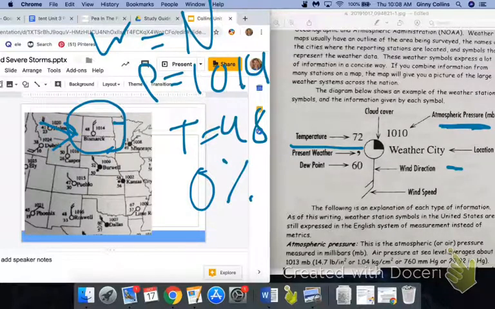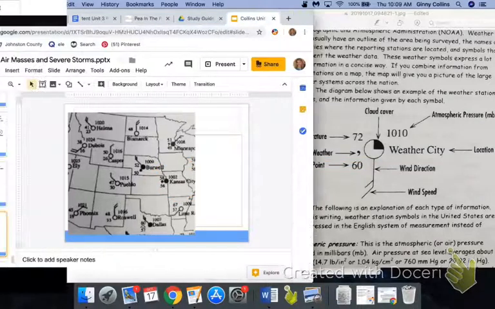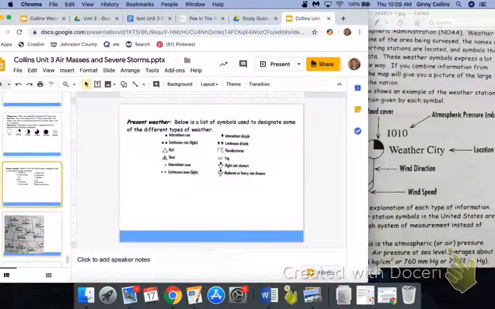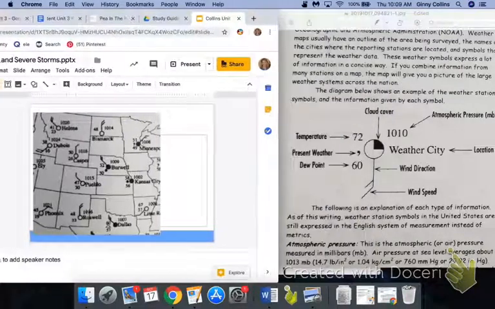Now, this one does not have a present weather symbol, so they couldn't ask me what the weather is. But let's say that I wanted to look down here at Kansas City. So let's switch to orange. So Kansas City is right here. If I know that the present weather is whatever symbol is in the middle, so the weather in Kansas City, if it's a little dot, I would have to find where my present weather symbol was by looking at the key over here. One dot is rain. So I know that the weather in Kansas City, because it's that one little dot, is simply raining.